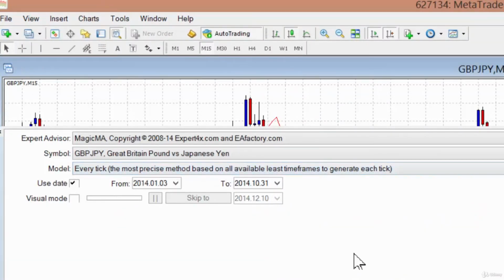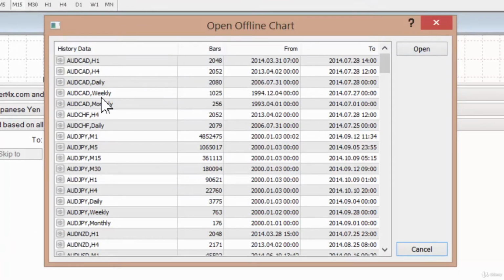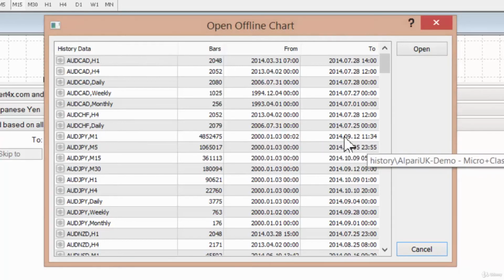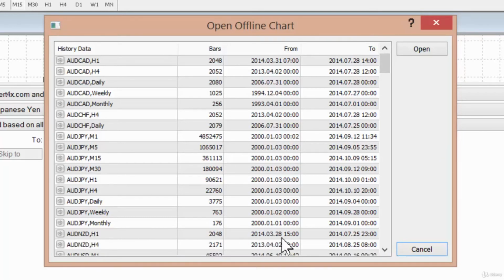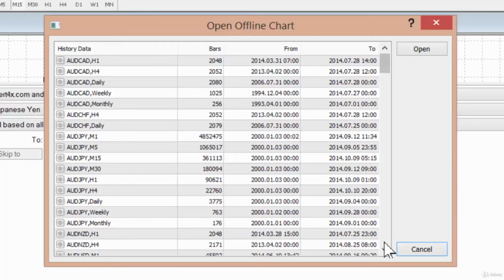In MT4, there are a few tricks to see how much data you actually have for testing. One quick way that I like using is I go to File, then Open Offline, and it will open up the history that you have available on your system. For instance, if we look at the Aussie Yen 1 minute history, it goes back a considerable amount of time. This will give you an idea how far back your history goes. For instance, for the Aussie Yen, the history only goes back to March for the 1 hour. So use this as a guideline.